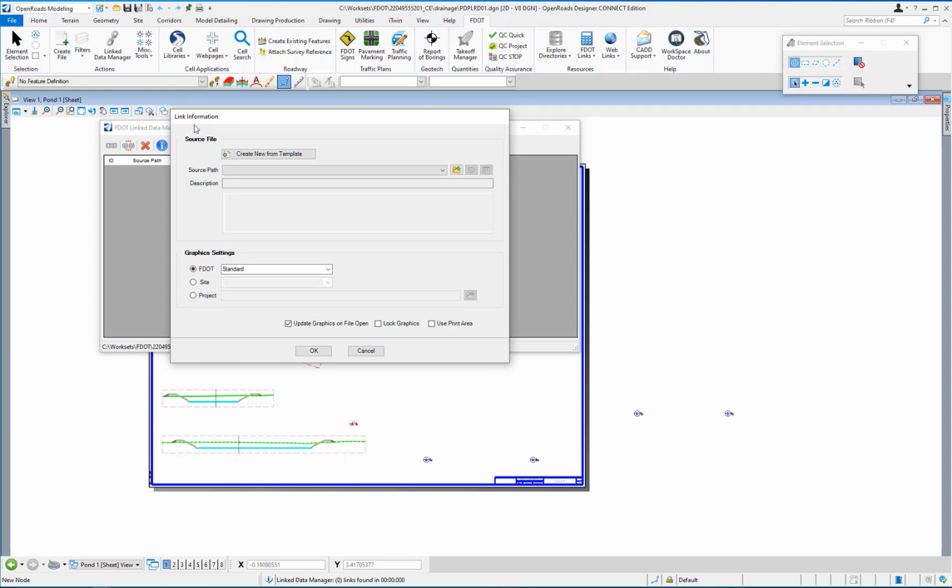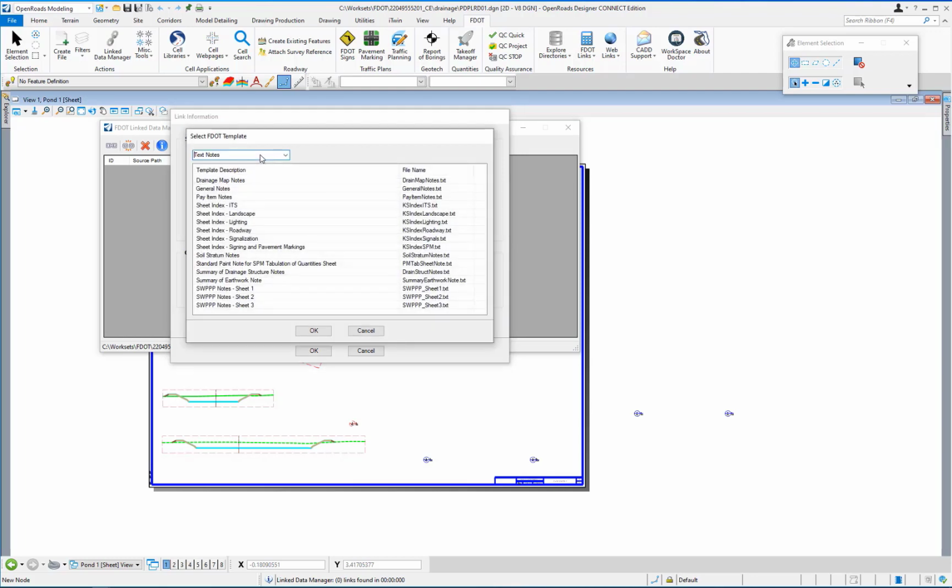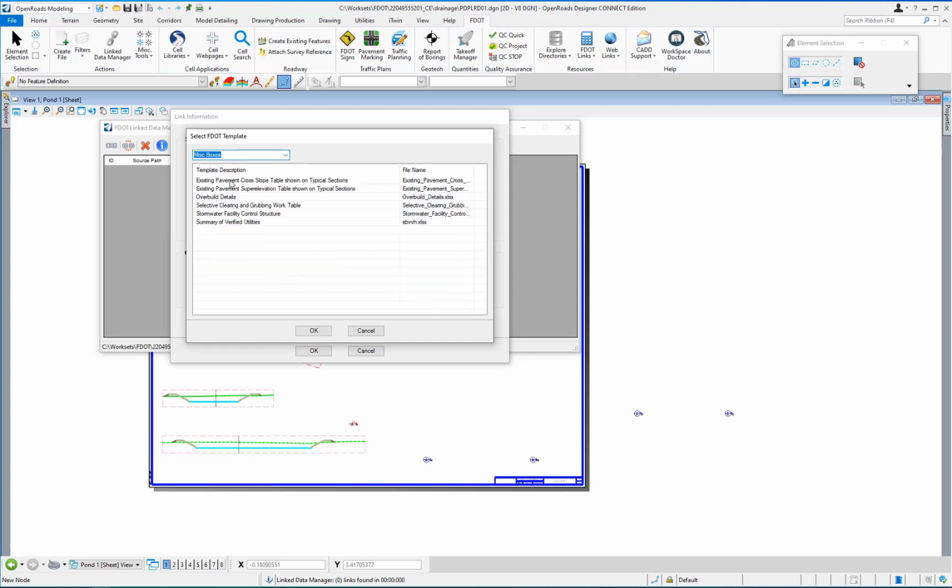On the Link Information dialog, left-click on the Create New from Template button. This will open the Select FDOT Template dialog. Left-click on the drop-down and choose miscellaneous boxes from the list. Select Stormwater Facility Control Structure from the list of templates and left-click on the OK button to save the newly created file to the drainage folder of the current project.